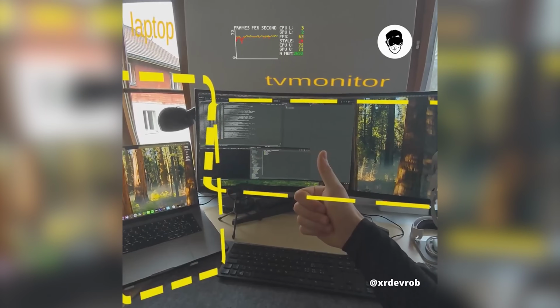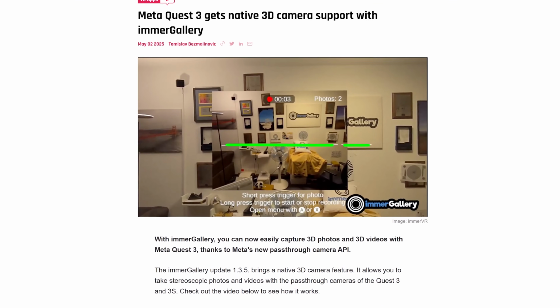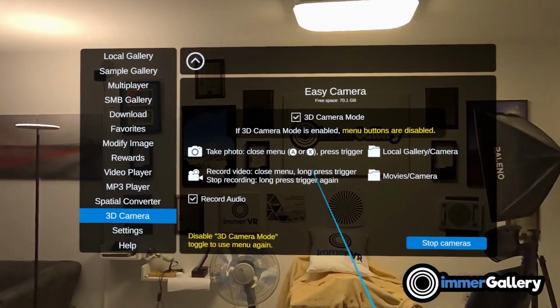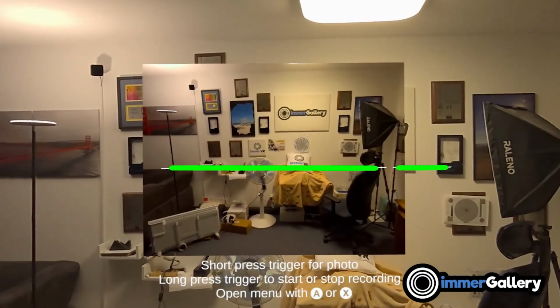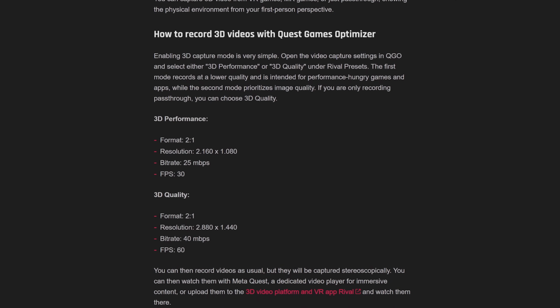Well, one new app has already popped up showing this as a positive, saying that you can now easily capture 3D photos and 3D videos on the Quest 3 with this new pass-through camera API. Immer Gallery. The only problem being it is limited to that lower resolution, and still we talked about Quest Games Optimizer has now added a way to use yours as a 3D camera, although that is a paid app.